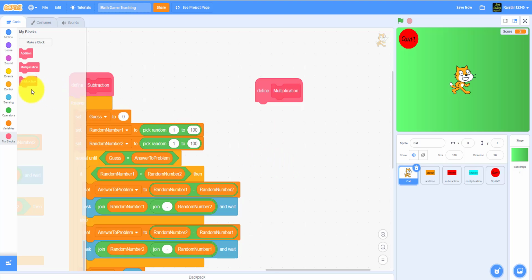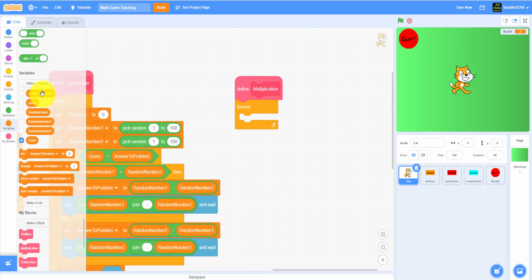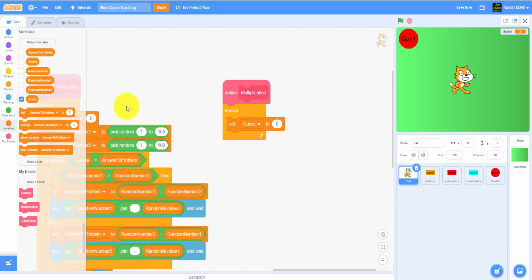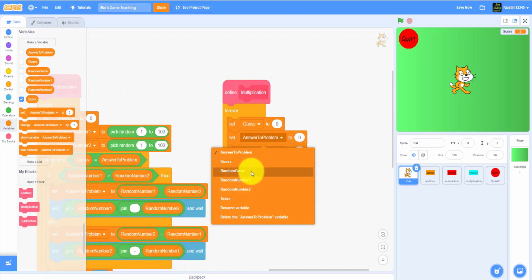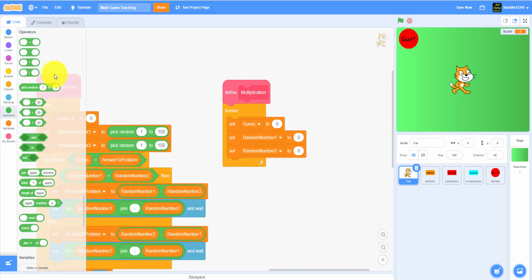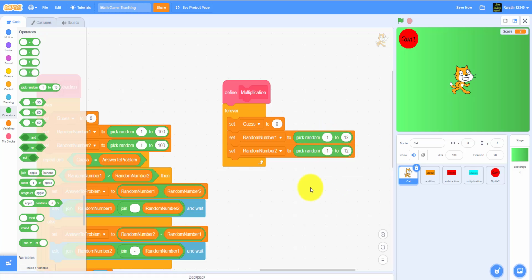So let's get a forever loop. You want to set the guess to 0. And we're going to set the random number 1 and the random number 2, both to only pick random 1 to 12, so it isn't too hard. So pick random 1 to 12 only. You guys can do it any value you want.